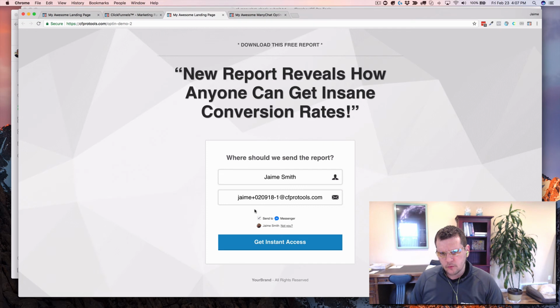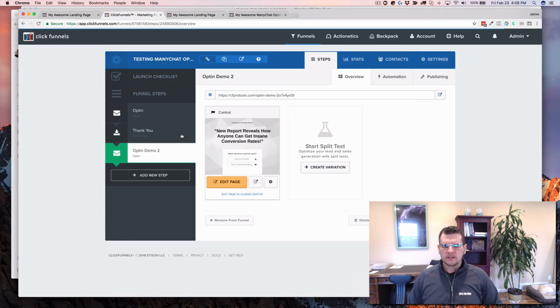The one thing that Facebook will recommend is that people understand and recognize that they're opting in for something. So in this case, I think it's pretty clear: where should we send the report, get instant access. I think that's clear enough, in my opinion, that they're opting in for something. So that is all there is to it.